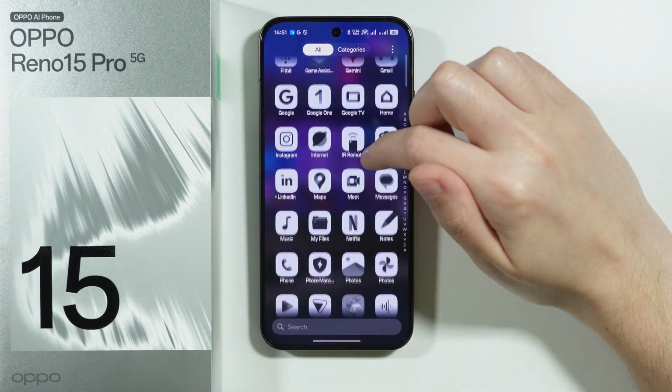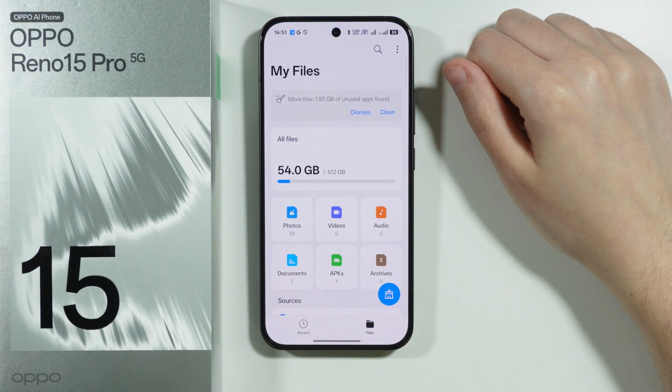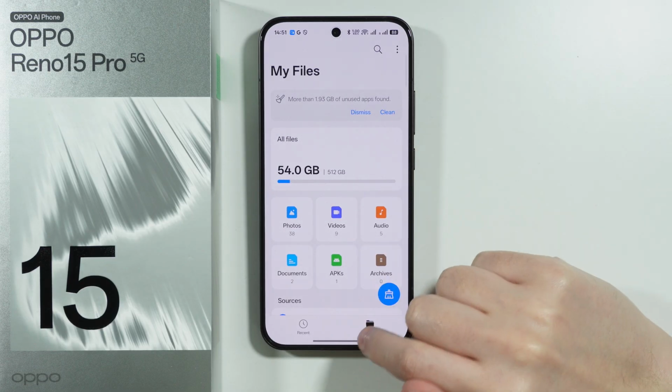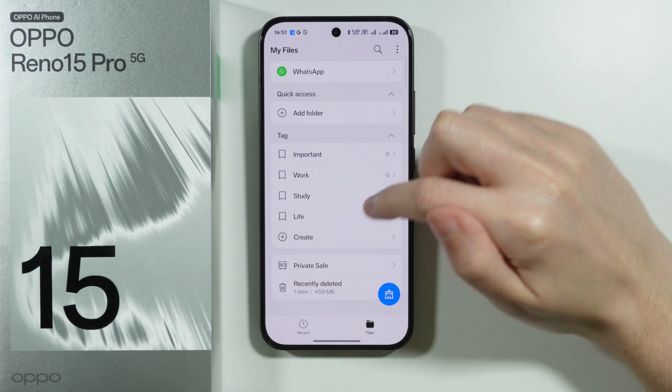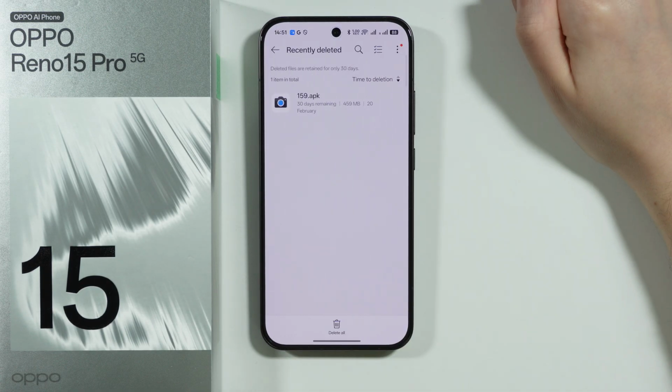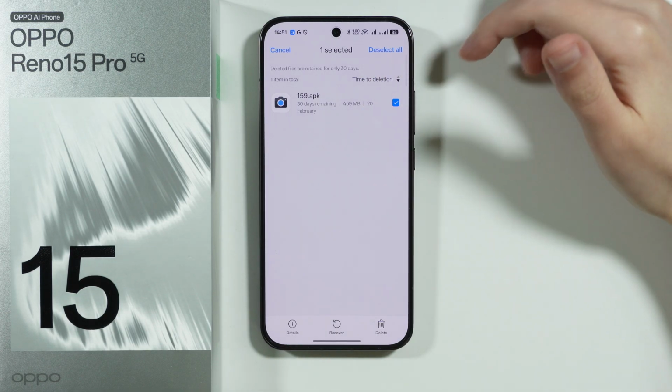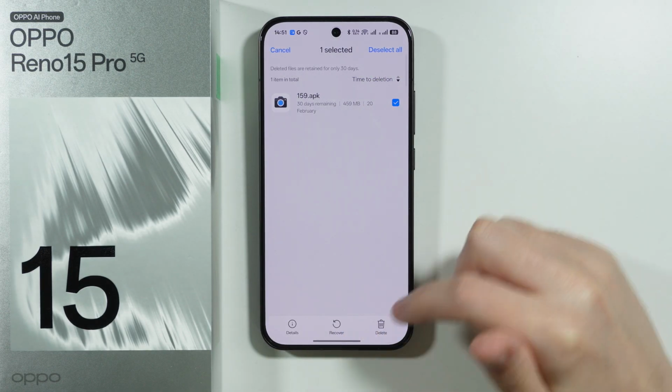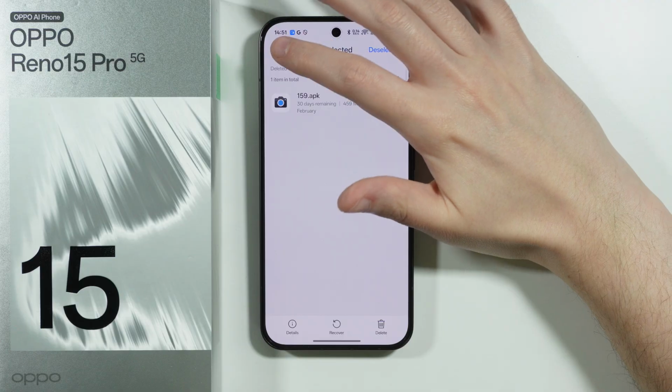Besides that, you can also use the My Files app. So if you removed something from this file manager, in Files category, we can scroll down and find recently deleted at the bottom. And then in here, you can press and hold your finger in order to select a file, and we have the recover option at the bottom of the screen.